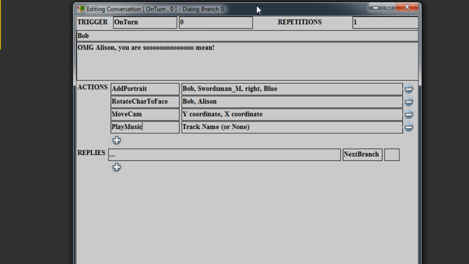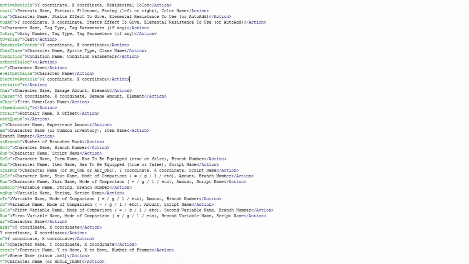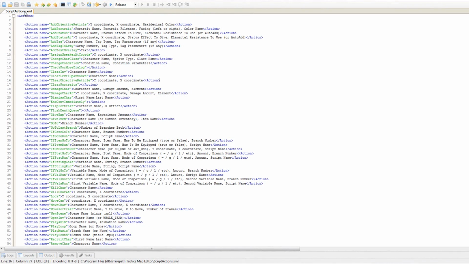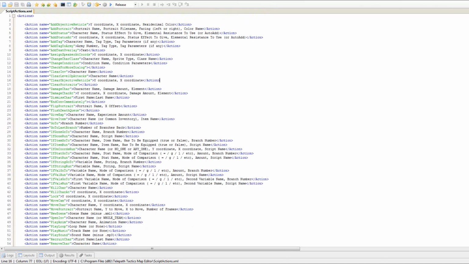However, if you're still here, and you're a developer, and you're interested in using this map editor or the Dialog Editor for your own game, here's a cool little thing that I'm going to show you. Not really relevant for people that are just going to be modding Telepath Tactics, but for people that want to use this map editor and this Dialog Editor for their own purposes, I'm going to show you a cool little secret. In the directory where you install the Telepath Tactics map editor, there is a file called scriptactions.xml. This file contains every single script action that is supported by Telepath Tactics.